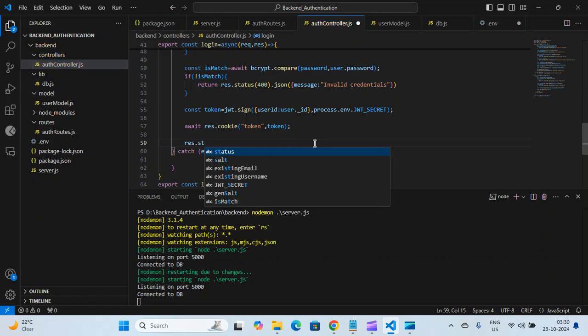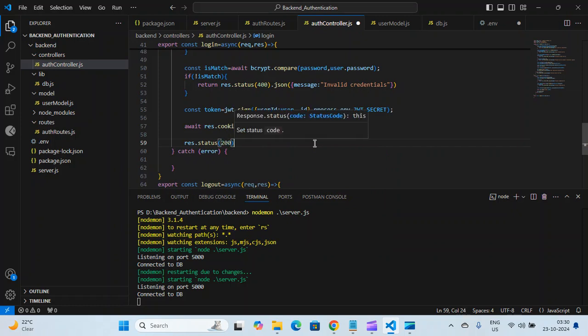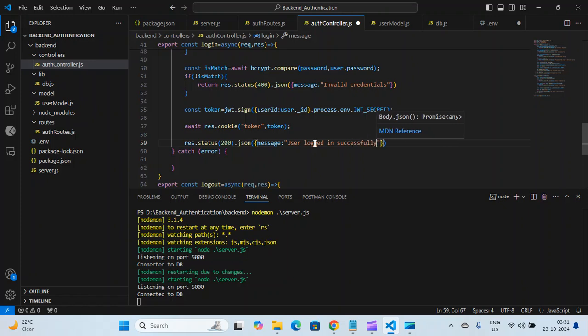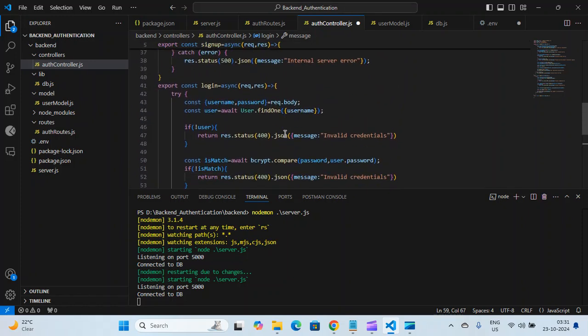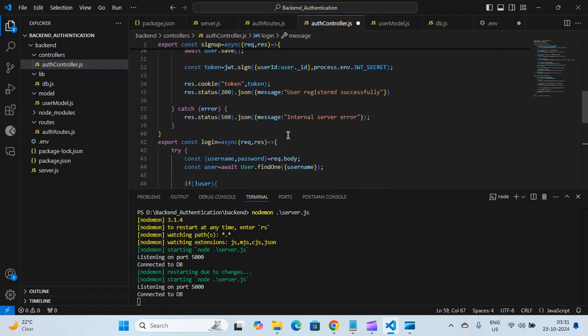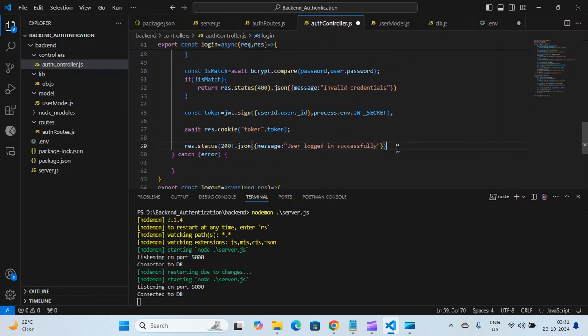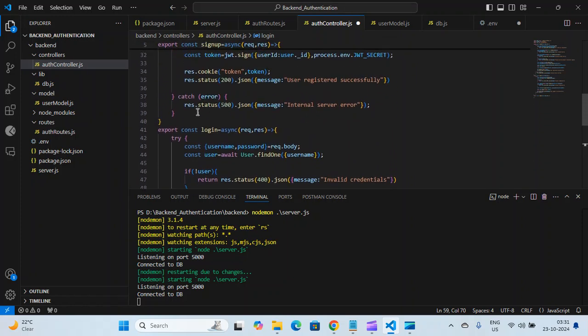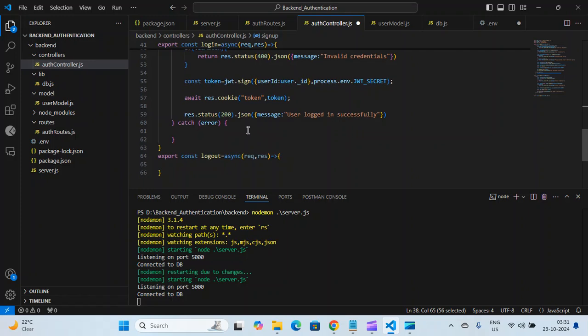And the final response, res.status with a 200, JSON with a message user logged in successfully. What message did I send? User registered successfully in the signup. User logged in successfully in this. And for the catch block, we can just copy the same res.status.json.